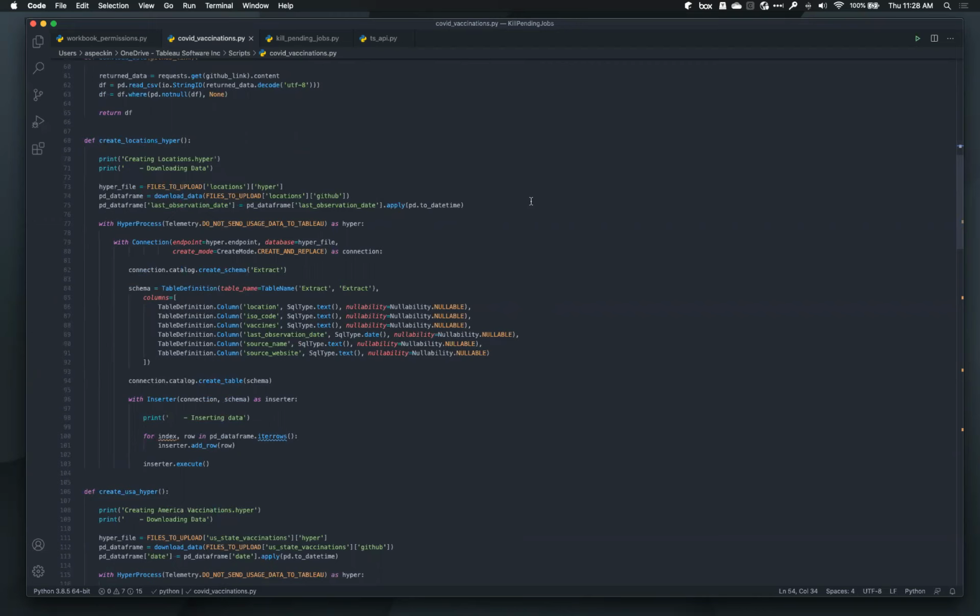What this is doing is creating a local Hyper process on the machine running the code. So we start our Hyper process, we connect to it with our Hyper file, we create our schema, and now we create our table definition. This is really important. When you're creating an extract, you always need to follow these steps first. Start your process, make your connection, create your schema, create your table.